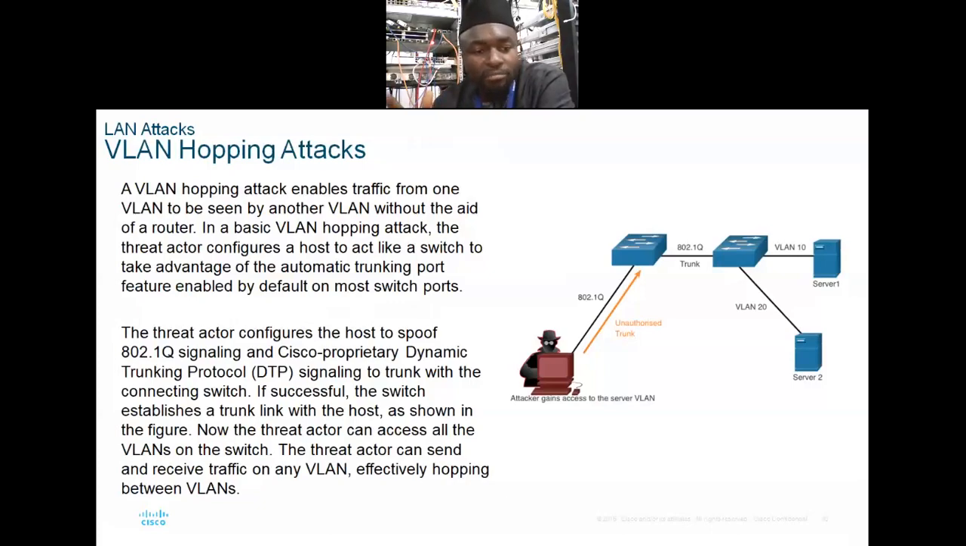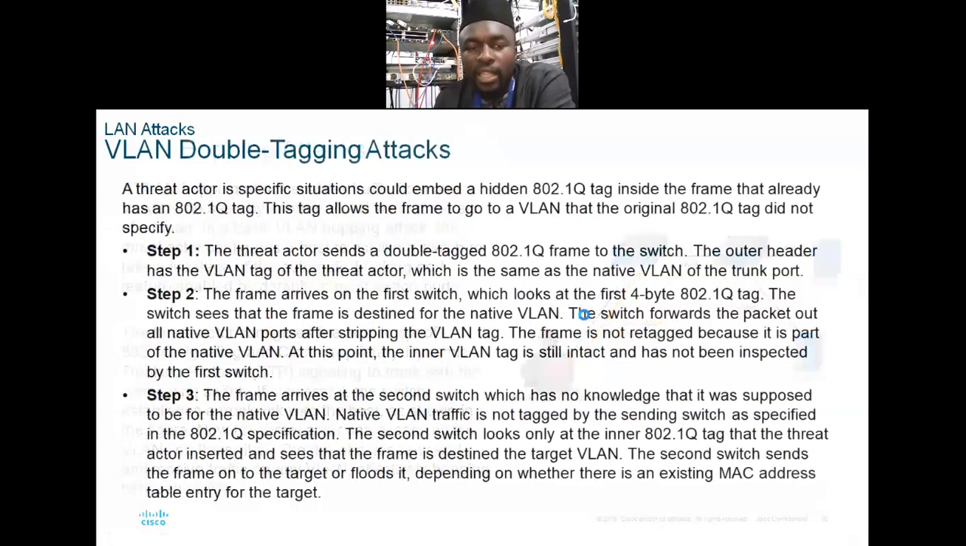So the threat actor configures the host to spoof 802.1Q and the Cisco proprietary Dynamic Trunking Protocol, all right, signaling the trunk. So, for instance, this guy is on a particular VLAN and he wants to access the server on a different VLAN, so he does VLAN hopping so that he can now enter the other VLAN. Okay, so that's VLAN hopping.